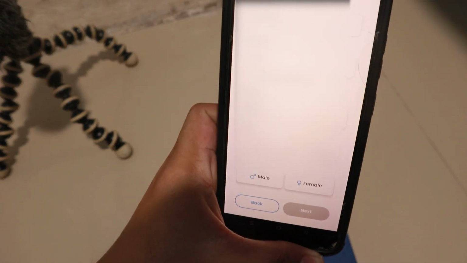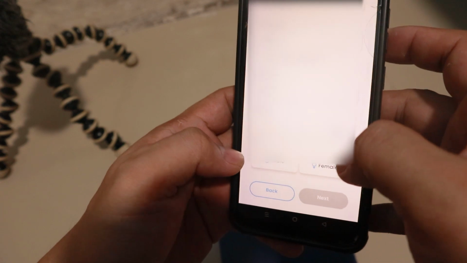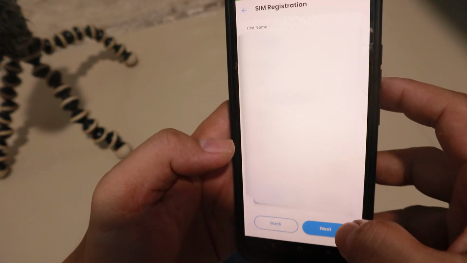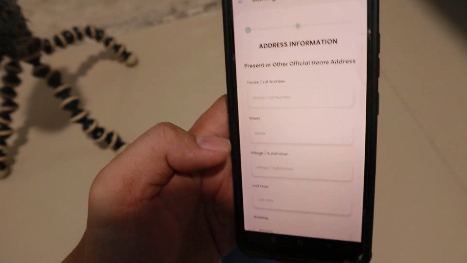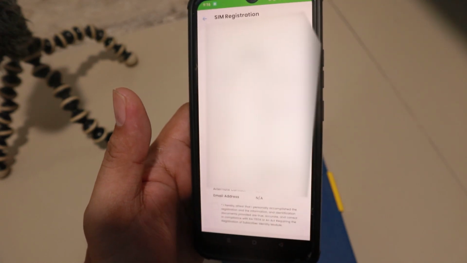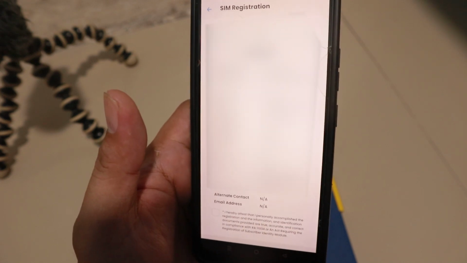At yun. Usually, nag-autofill po yan ng ating personal information like name. But if wala, you can type it in the designated input box. Then, tap next. You will move on sa pag-input ng inyong address. Tap next. Dito sa summary, review your information.